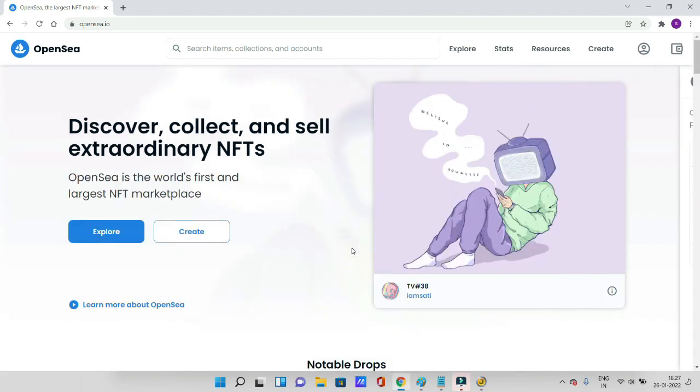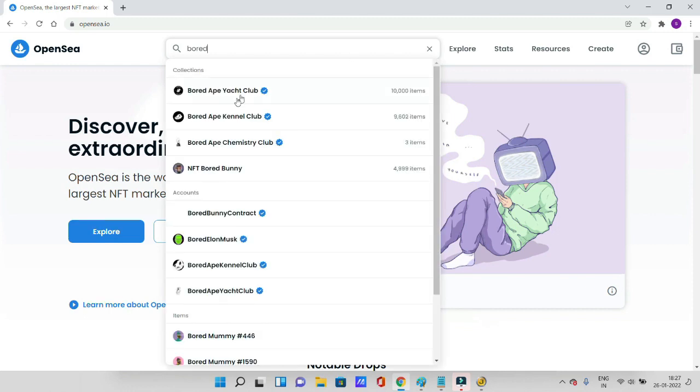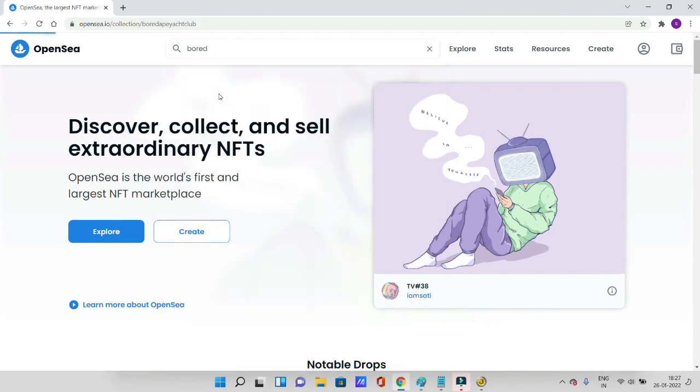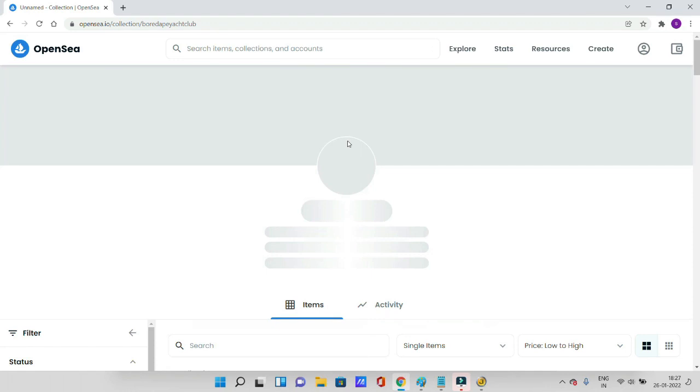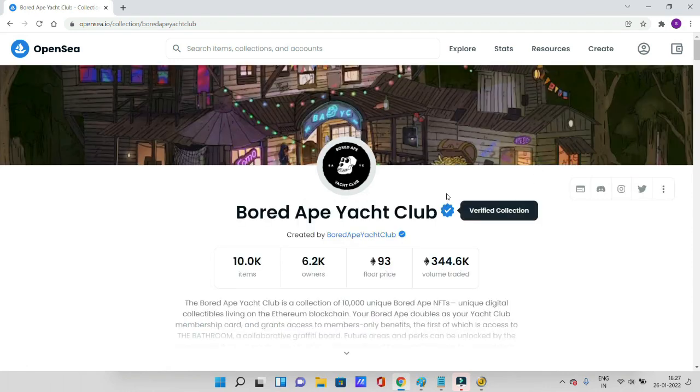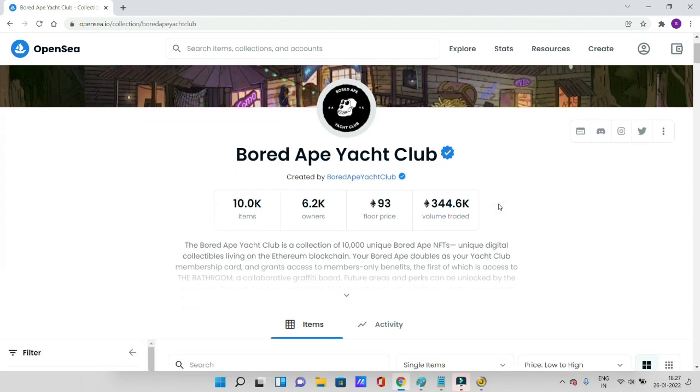Say for example, you wanted to buy a Bored Ape. All you have to do is search for that collection here, and you can see that this particular symbol is very important, which makes sure that you're buying the verified collection. There is a lot of spam and fraudulent collections that also come in, which are cash grabs. So you always want to make sure that you're transacting with the verified collections.